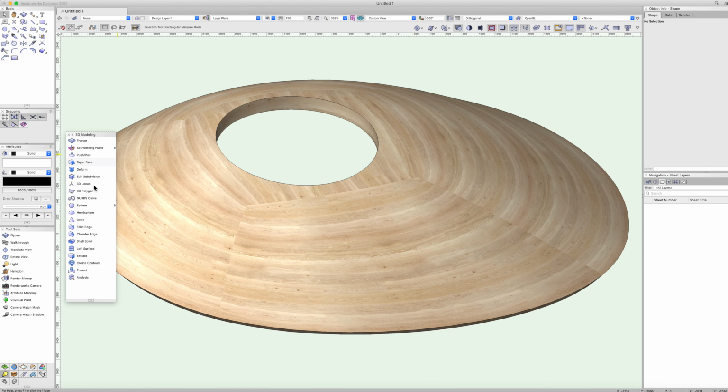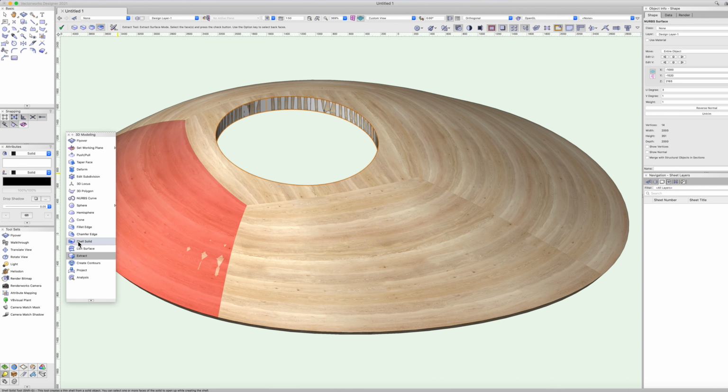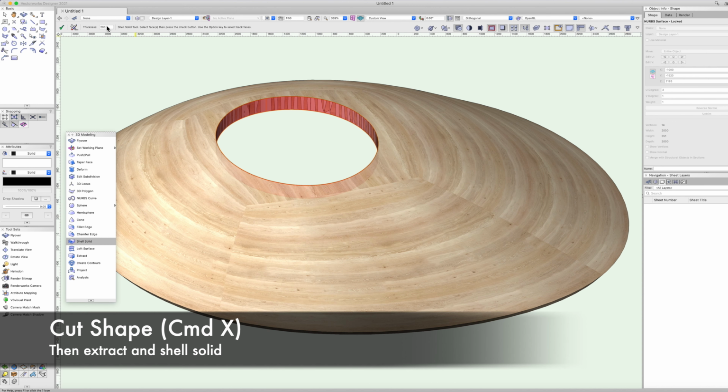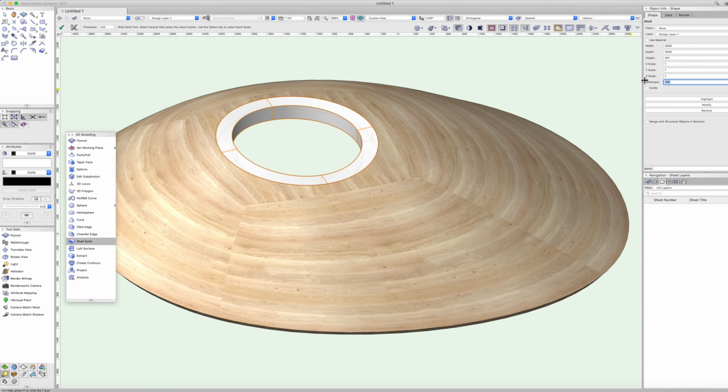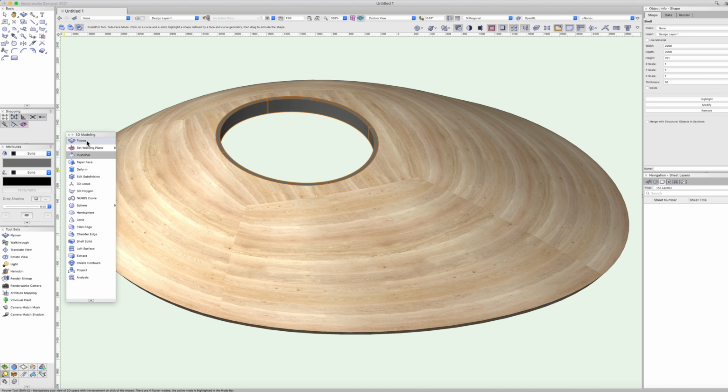Here's a little tip though. I would like to do a bit on this ring here. So what I've done is clicked Command X and removed the shape just for a second. I've extracted a surface, and then I'm going to do the same process and shell it. And again, let's give it a bit of a grey colour maybe. I thought I'd extrude it, but that's okay.